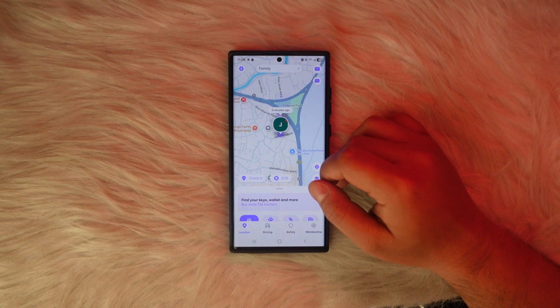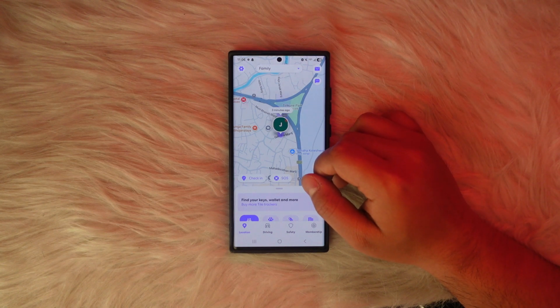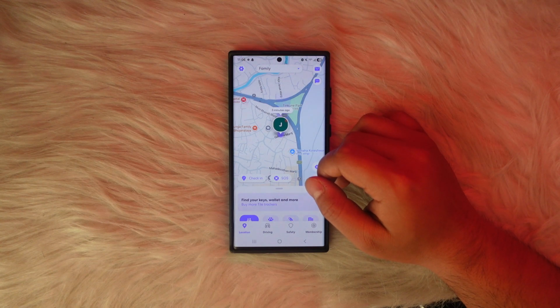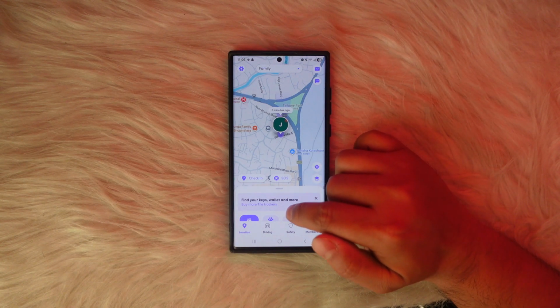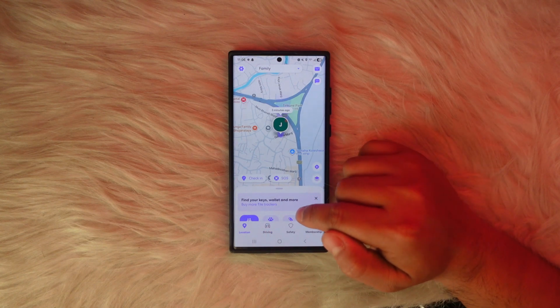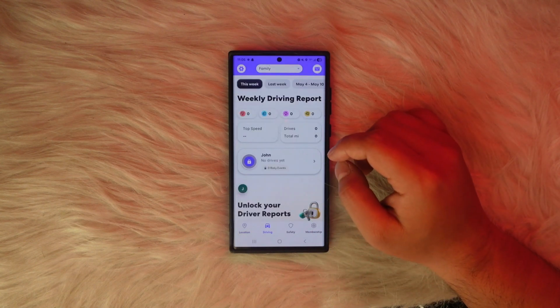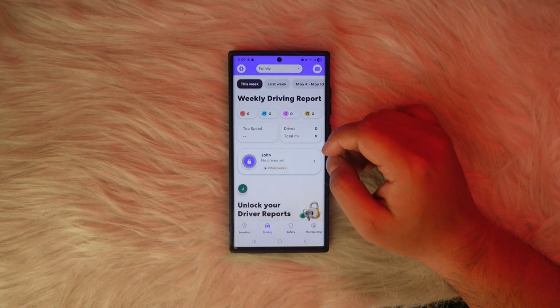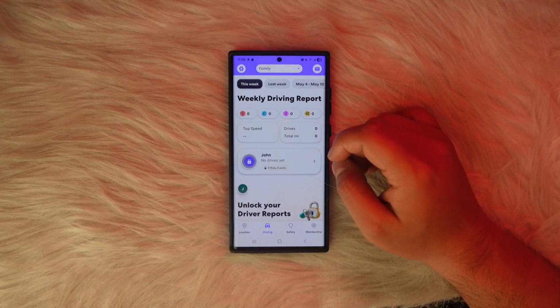How to use Life360 individual driving reports. So if you're trying to view the individual reports of your members inside of a particular circle, then what you need to do is simply head over to the driving section that is visible on the bottom. Now keep in mind that you need the Platinum or the Gold plan in order to view the individual reports.